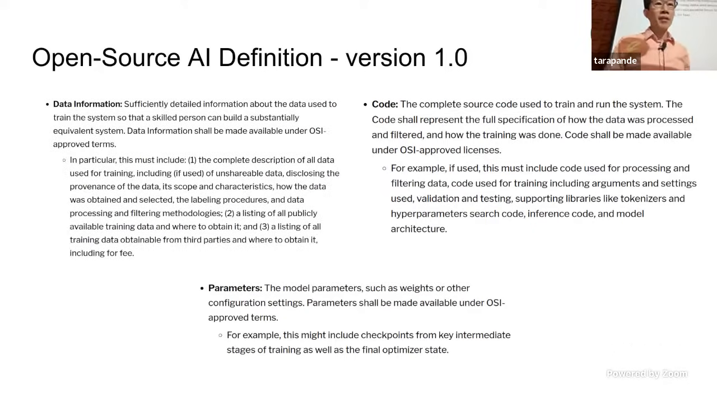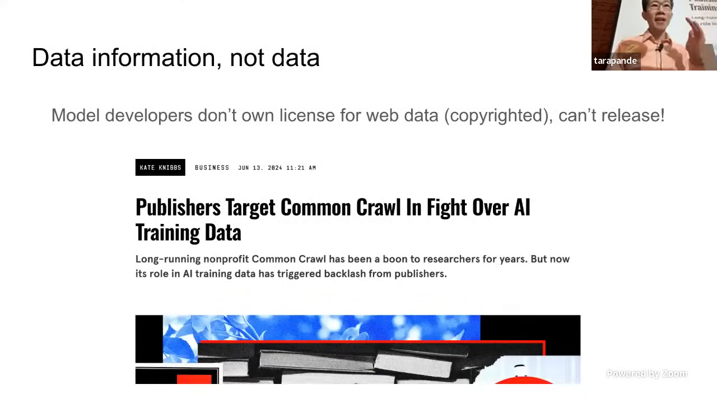And finally, there's data information. And so you might ask the question, why data information and not data? And the answer is that you don't want to get sued.